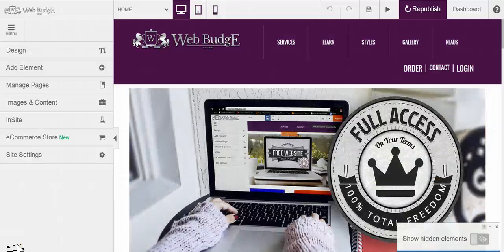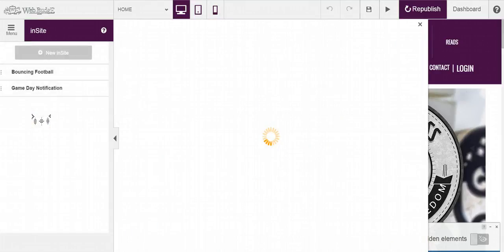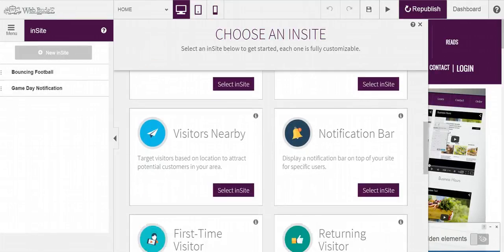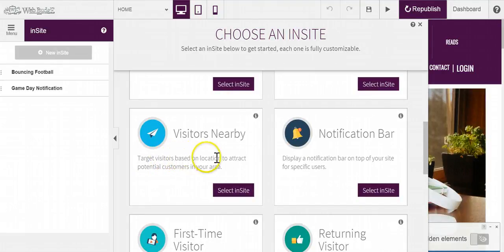To add a visitors nearby insight, which is fantastic, by the way, let's go to Insight on the left-hand side and click on it. And then we're going to go to visitors nearby. Now, what is visitors nearby? It allows us to target visitors based on location to attract potential customers in your area.